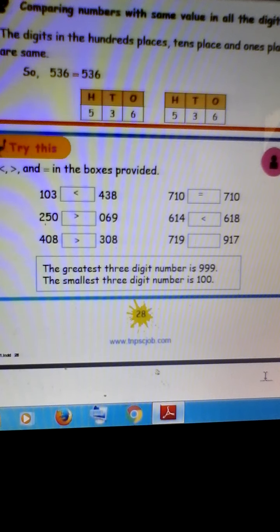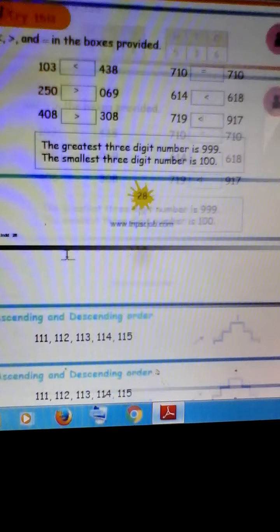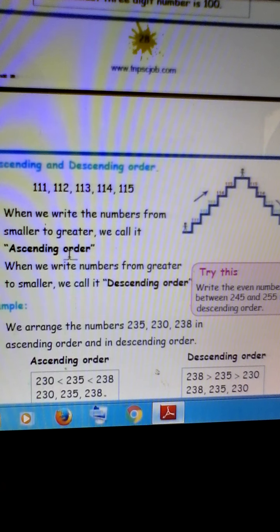719 and 917. Both are 3 digit numbers. So check the hundreds, 7, 9. So which is greater? 9 is greater. So here 9 is greater, right? Fine. We'll move on to the ascending and descending order.